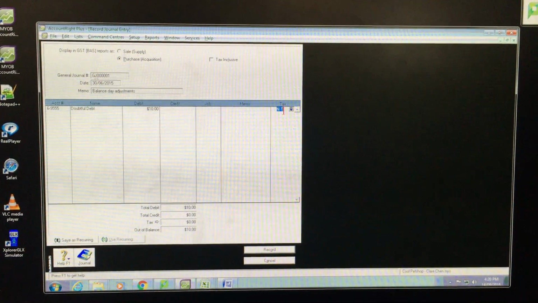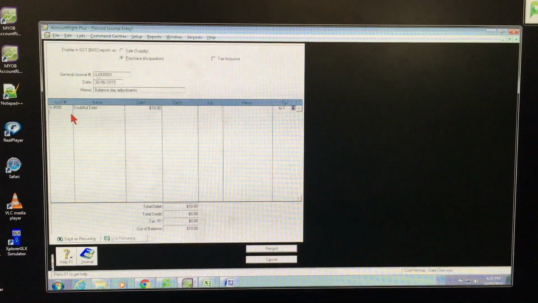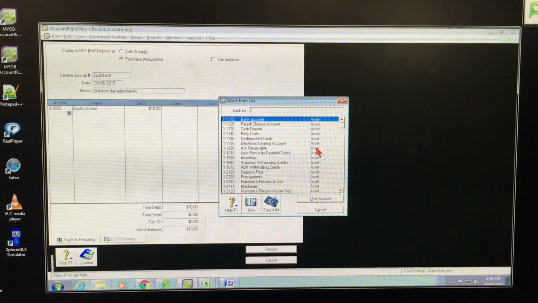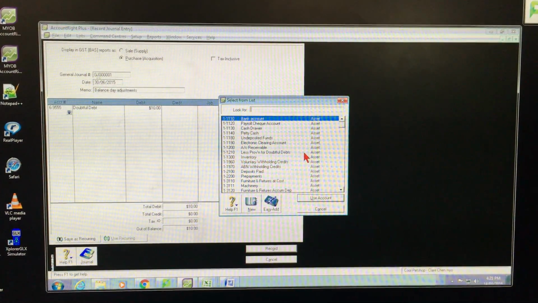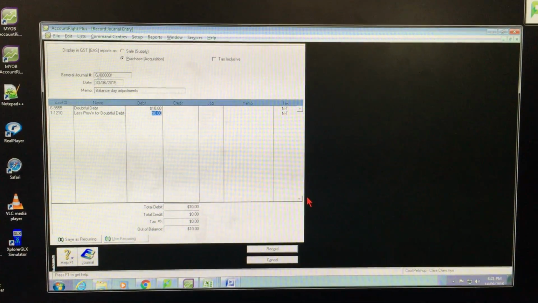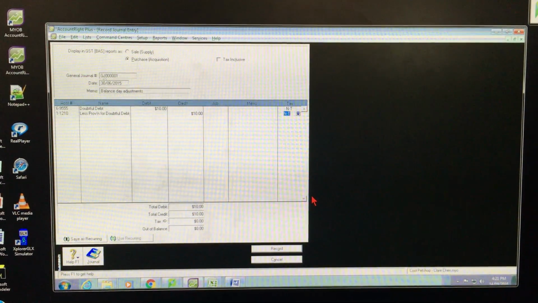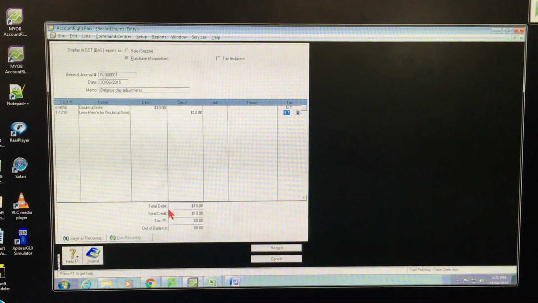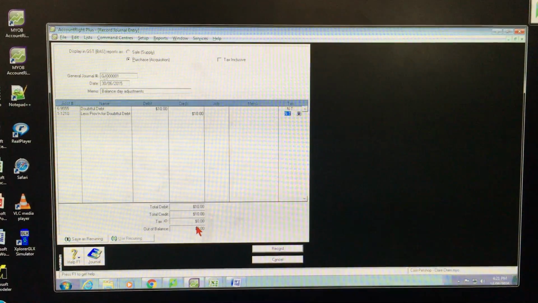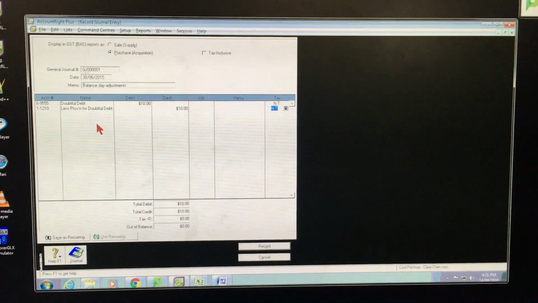GST is not applicable, so for all of these, make sure that it's all NT. Then I have my provision of doubtful debt, which should be under my asset section. Here I go, but I put it on the credit side. Every time I do that, MYOB will show total debits equals total credits. This should always be 0. Make sure that you have debit equals credit for all transactions.